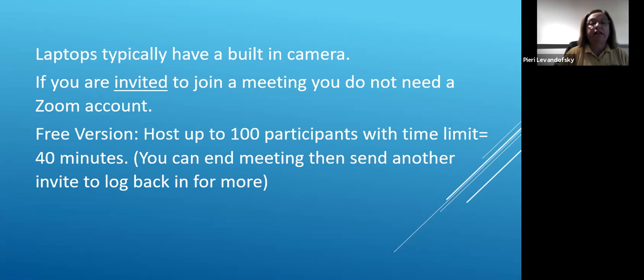The free version allows you to host up to 100 participants, okay, for about 40 minutes. And sometimes I've been in meetings where, let's say for a club, we held a meeting and then after 40 minutes it shut us off, and then the person created a new meeting, sent another scheduled invitation, and we all hopped into the next meeting to continue. So you can circumvent the system that way too.